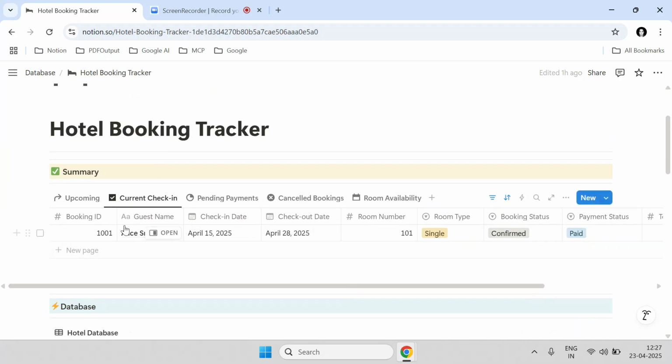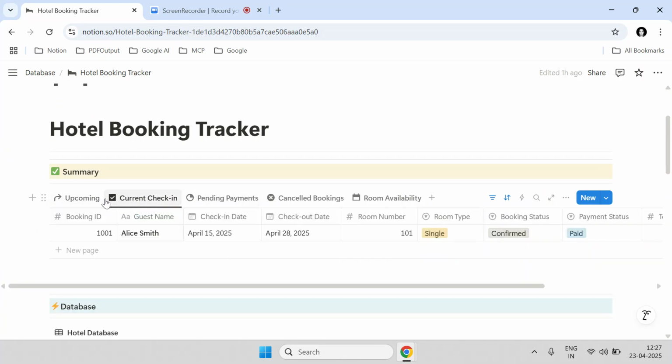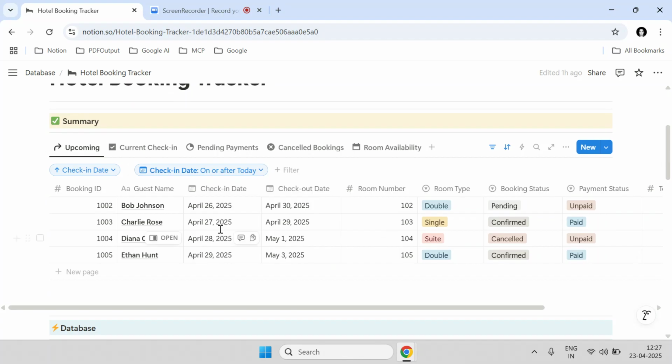And if you scroll to the top, we have got a summarized view of what is happening exactly with the booking case. So in the upcoming section, you can see all the bookings that is going to happen today or maybe after today. So everything is being displayed here. So all the previous bookings won't be visible over here.